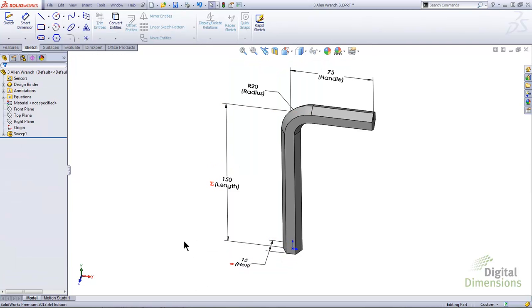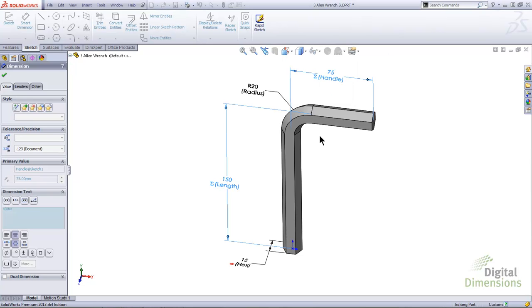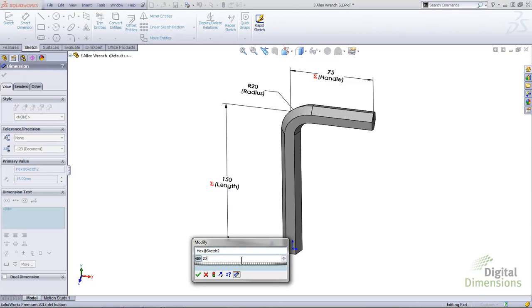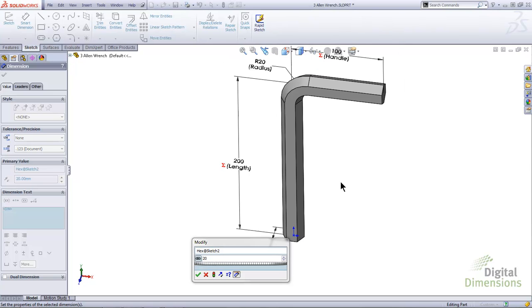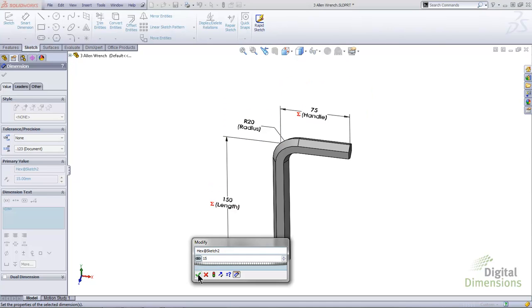For our next design intent, we want the handle to be half of the length. So handle, that's our child, should be equal to the length divided by 2. When I hit equal, that updates. So again, I go back to the hex, make that 20. When I hit rebuild, this length becomes 200. The handle should then become 100. So let me zoom out to see that, and you can see that again my dimensions are responding to change. I'm going to flip back to 15.